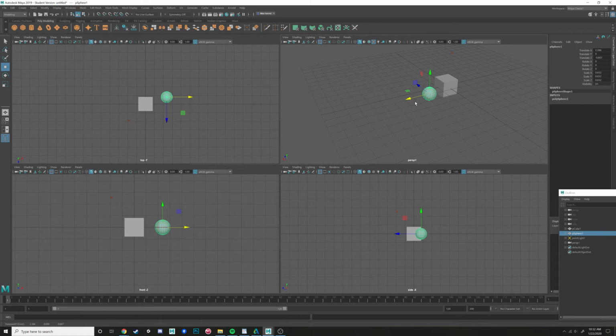So it's a camera that doesn't take perspective into account at all. It's just a flat view. It's very useful for modeling and getting precise matchups to your source images. So that's what orthographic is for.